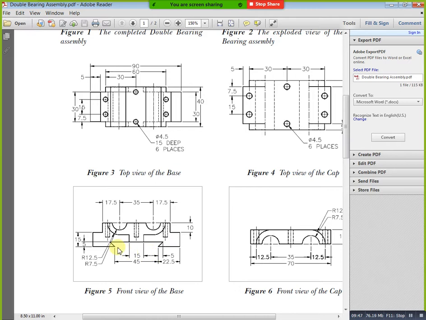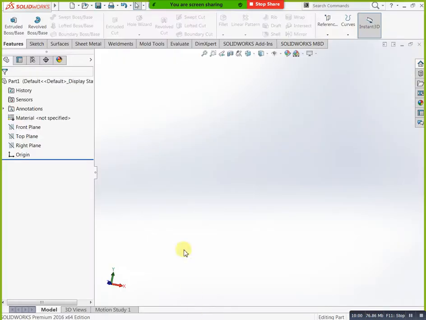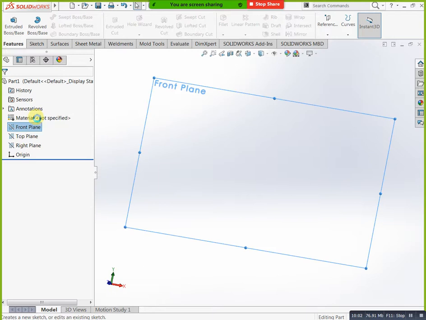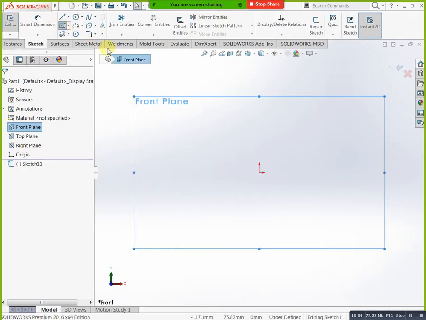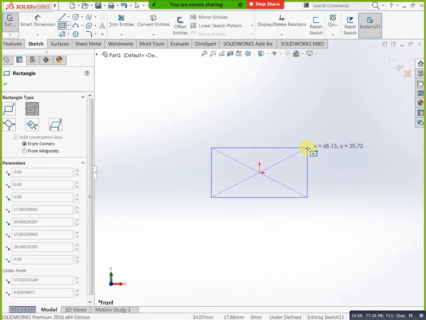Okay, now you will take front view, not a top view. Now you can go here, select your front view plane, sketch. First of all you will take one rectangle, smart dimension. You can select this one. How much? 90. 15 plus 25.